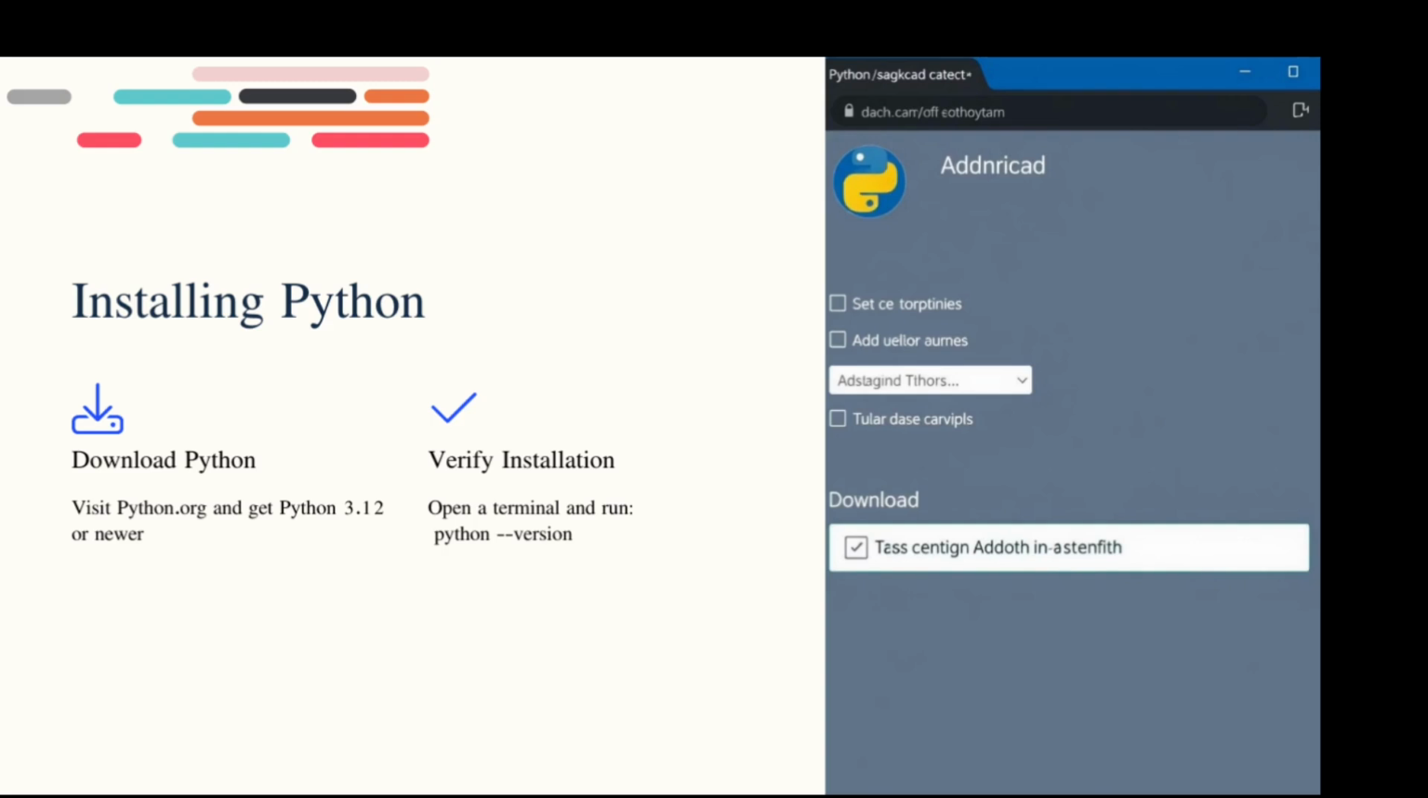Let's install Python and verify the installation. First, you need to go to python.org and download and install the latest Python. Once we install the latest Python, we need to verify by using python --version. Let's go to the website.